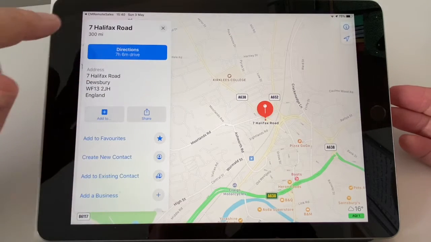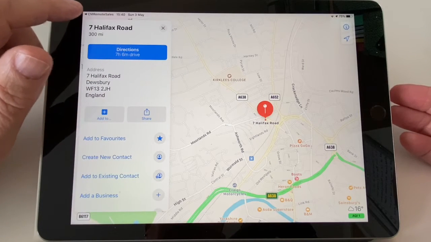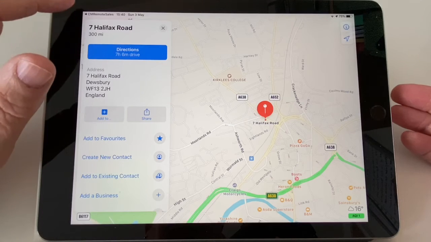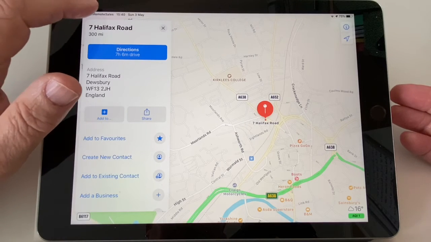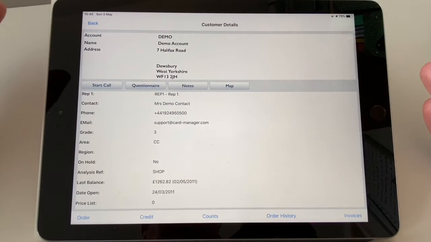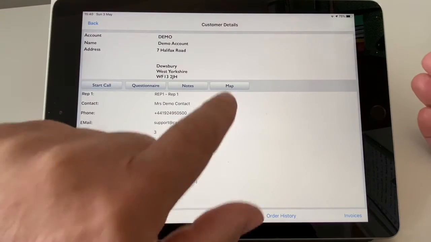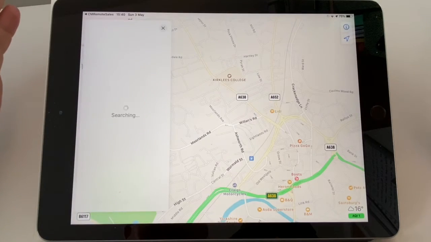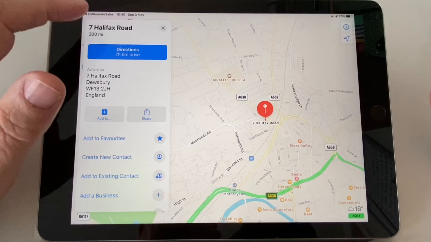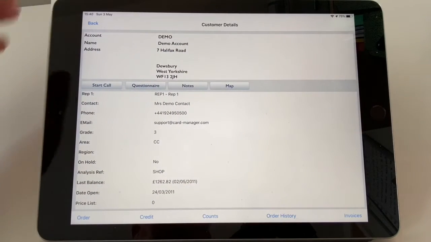To go back to the app, you need to use this little arrow at the top left hand side of the screen here. Says CM remote sales. Press that and it'll take you back into the app. Okay, so to go to the map, do that. It shows you where the customer is. To go back, do that, and it will take you back to the app. Okay, so that's a nice little one.